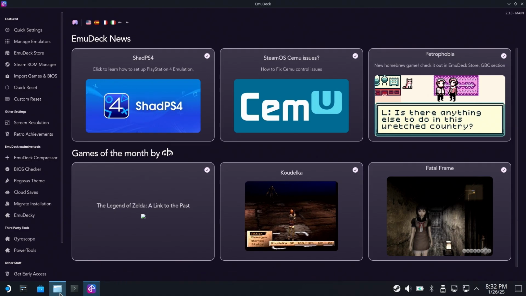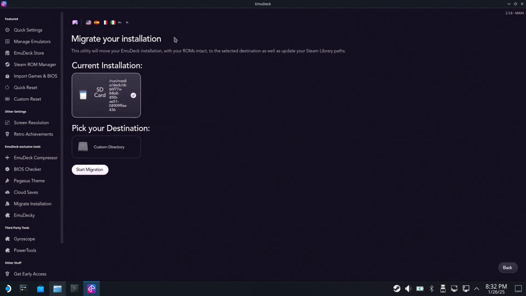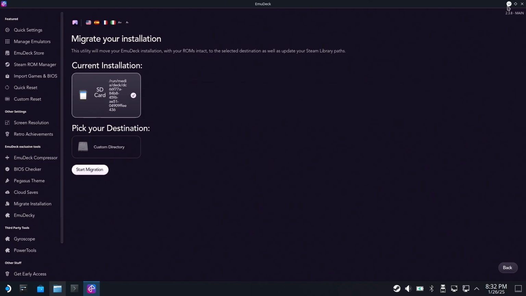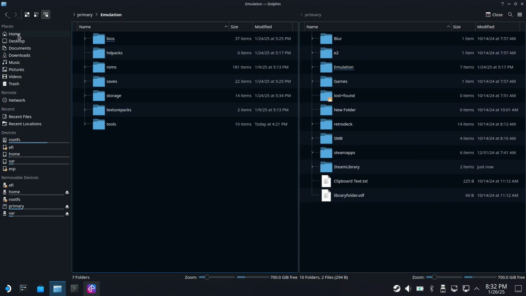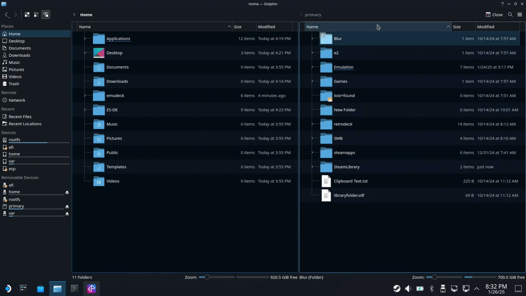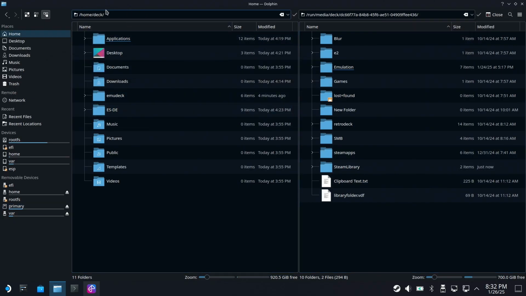So we're going to start off by going into our EmuDeck current install, and we're going to take a look at migrate installation. Now it says right here it's SD card, and you can see your SD card stuff there as it is. So if we go into Dolphin, you will see we'll put home on this side. All right, so here on the right is our MicroSD card that has the emulation folder already installed. Over here is our home folder, home/deck.